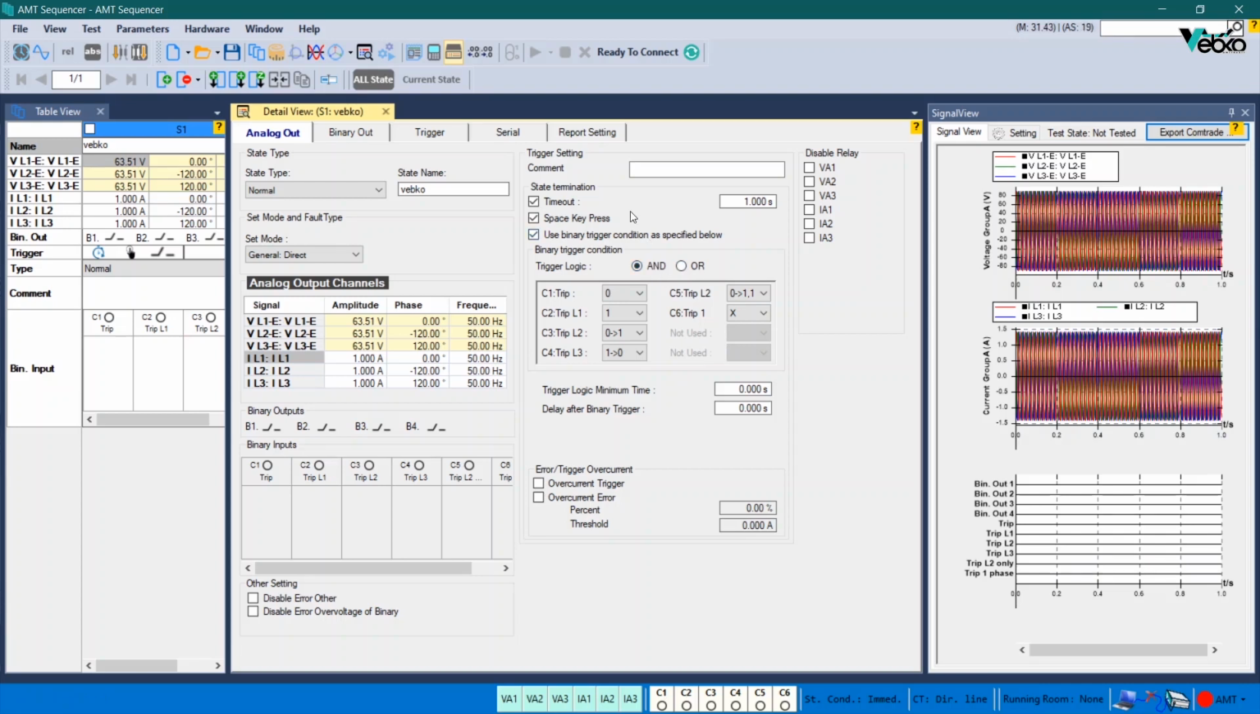Note that in a state termination section, between timeout, space key press, and use binary trigger condition as specified below, there is an OR logic, and if they are selected simultaneously, if any of the conditions is fulfilled, the current state is terminated. By using trigger logic minimum time, the user specifies how long the determined condition should last for the state to be terminated. It should be noted that this feature only works on conditions 1 and 0.